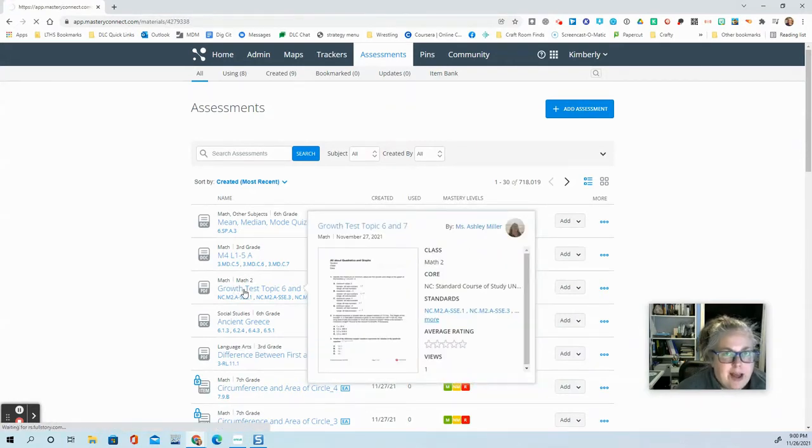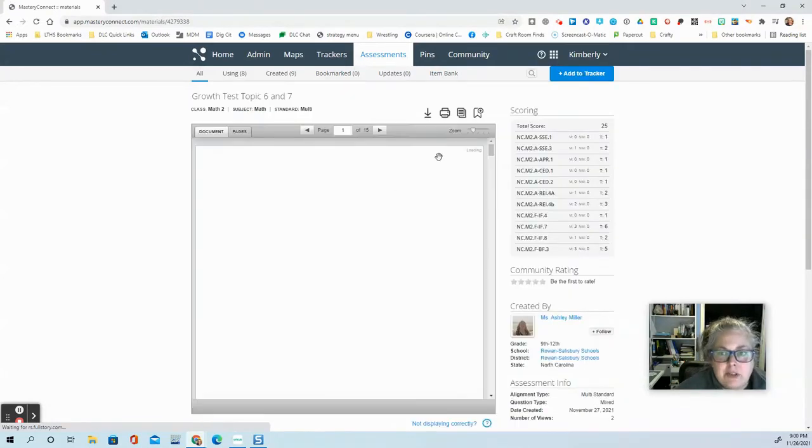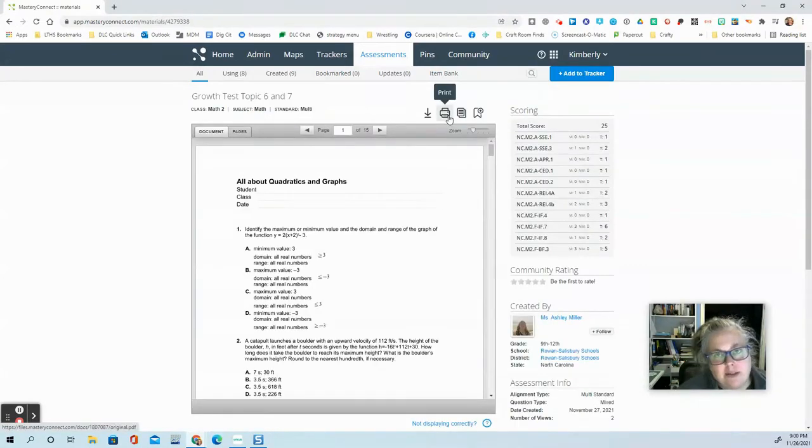So if you just open that by clicking on the name of the test, then you'll see the printer icon up here, and that will allow us to print.